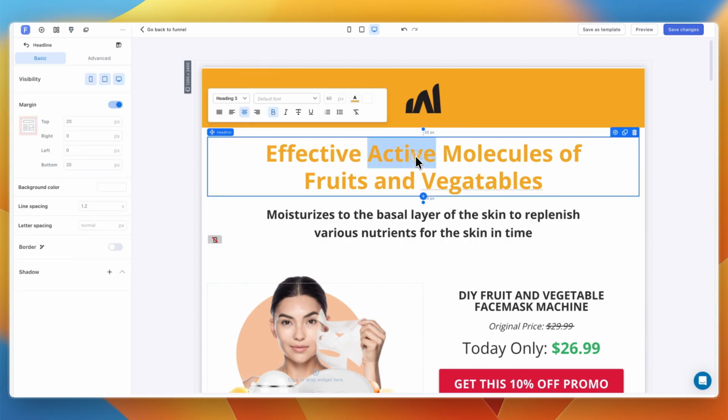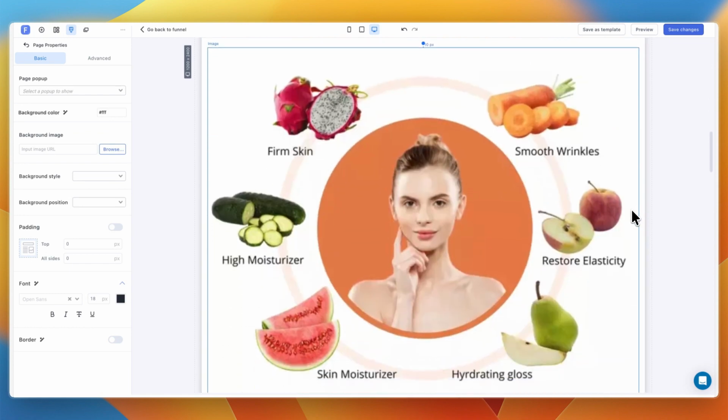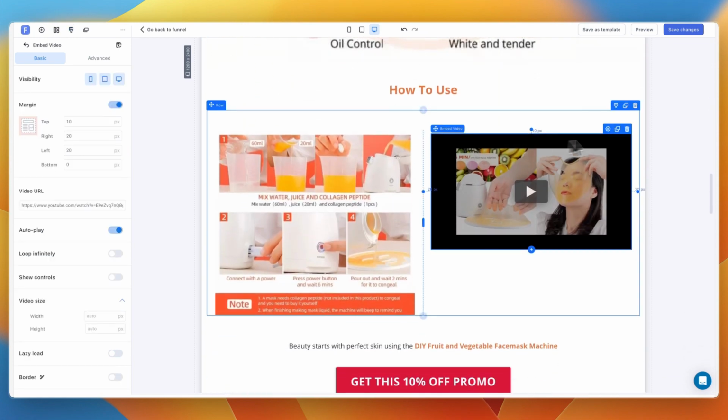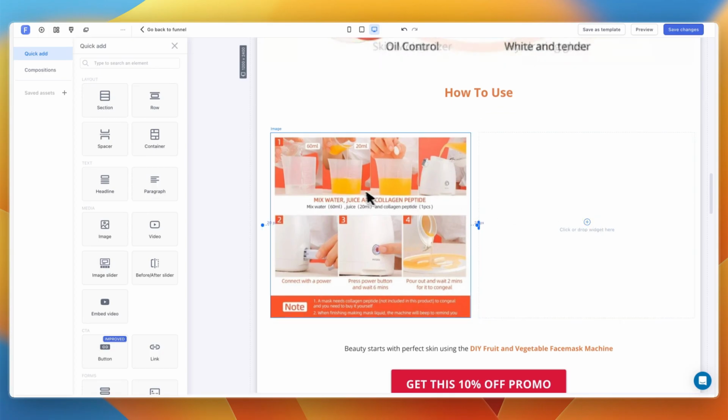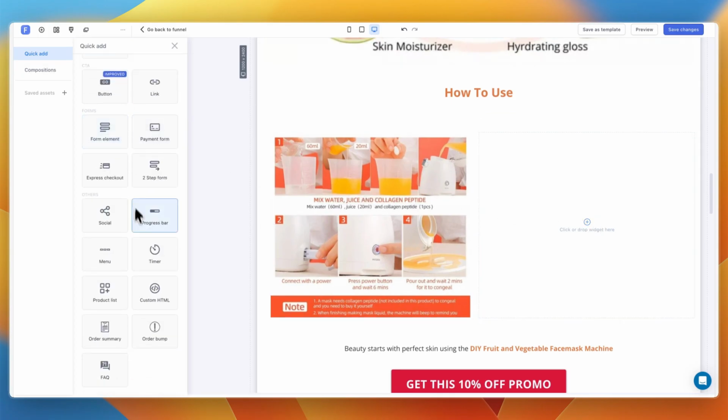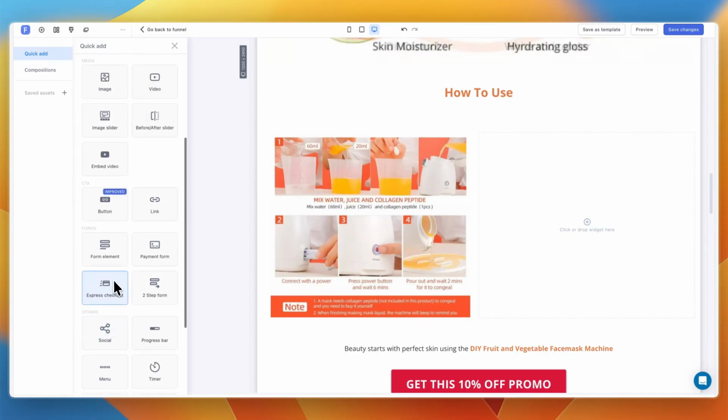Then to change text, just double click and type whatever you want. If you want to remove a certain section, for example, if I don't have a video, I can just go and click on delete embed video. And now here I can drop in a new widget. It has all of these widgets, also including custom HTML, order summary, menu, and the express checkout.